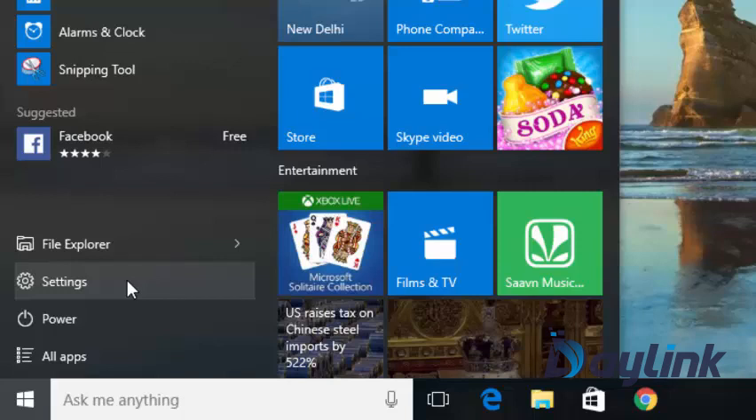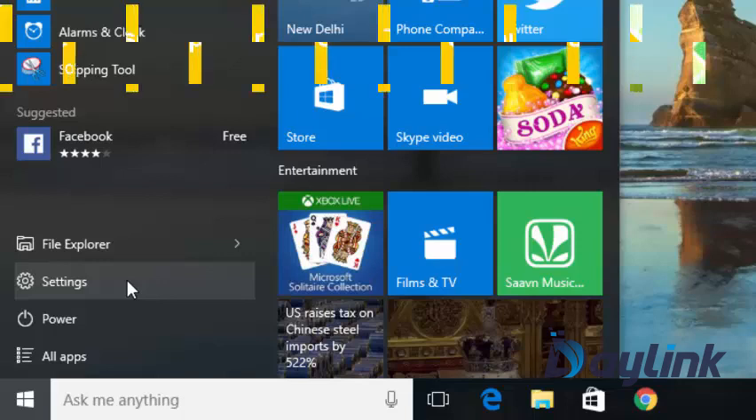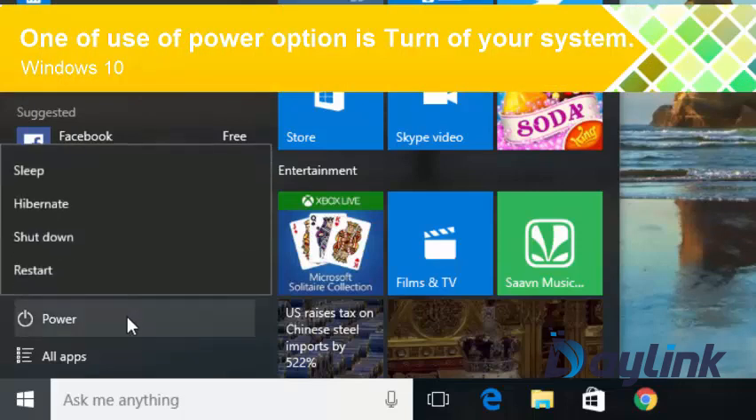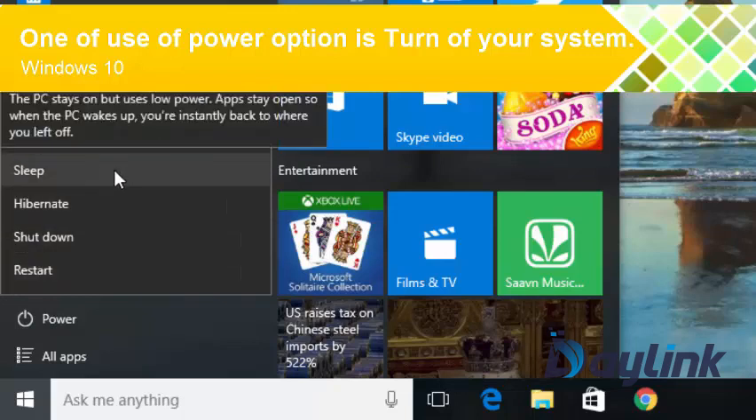Power option. Very important option. Consider you want to make your laptop sleep. For that, this option is needed. So click on the power option and you can see there are 4 options provided by power option. First one is sleep. You can make your laptop or PC sleep.